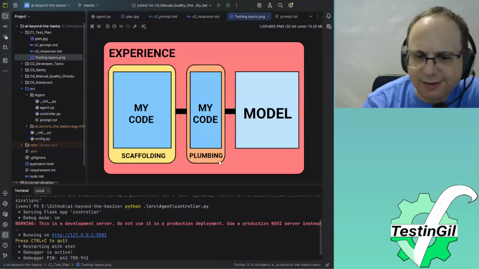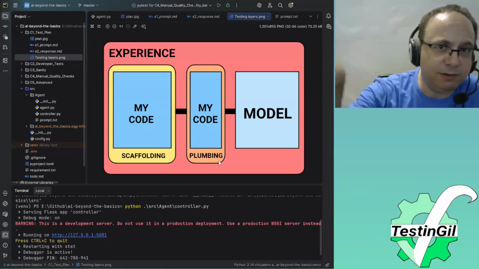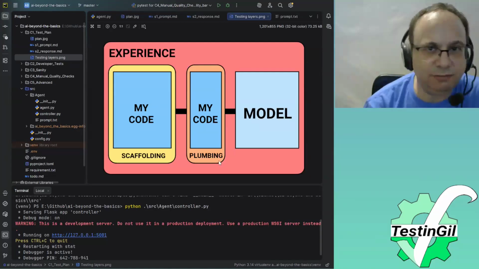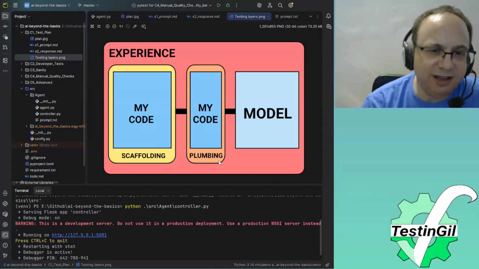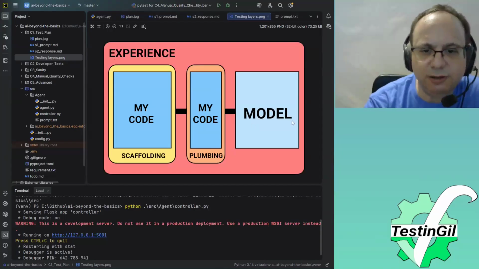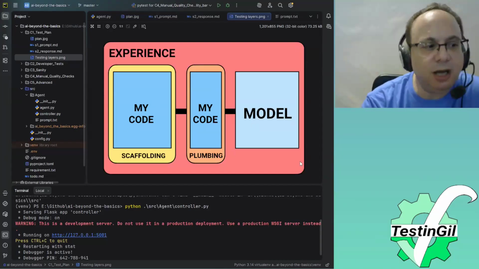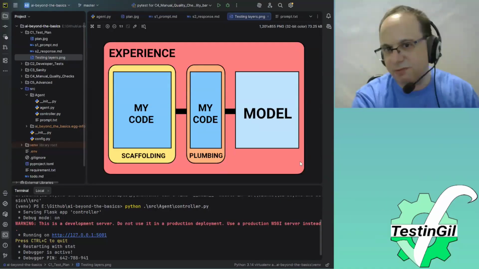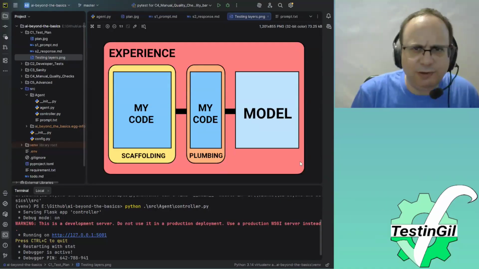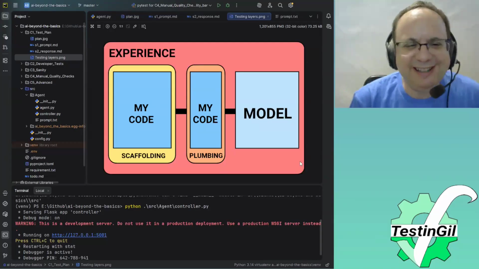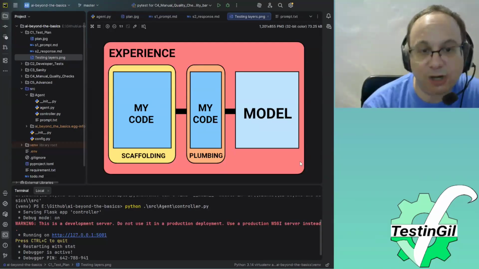There's the plumbing code, which wraps around the call to the model, and we might want to check that it's okay. And then there's the whole experience of calling the whole system here. We want to make sure that the experience from the user's point of view, or whatever client or user is experiencing, is to our satisfaction.